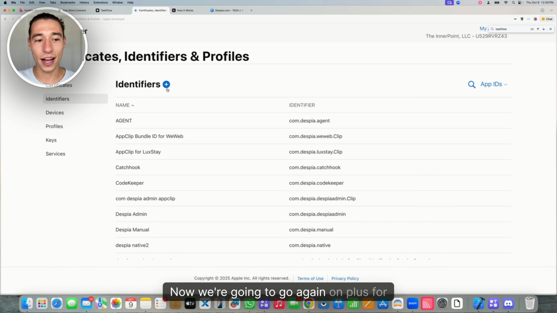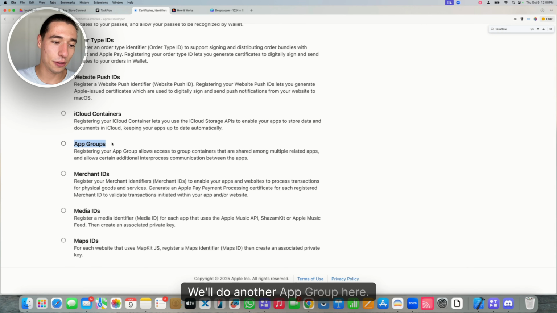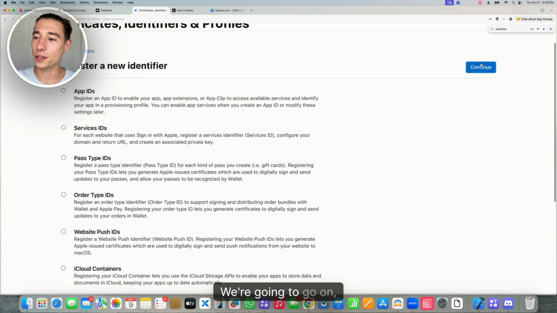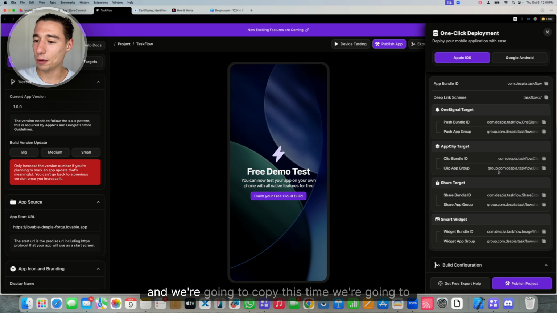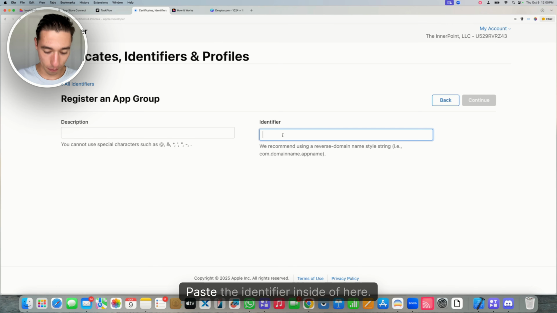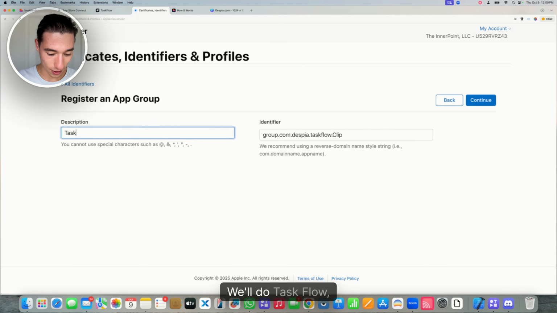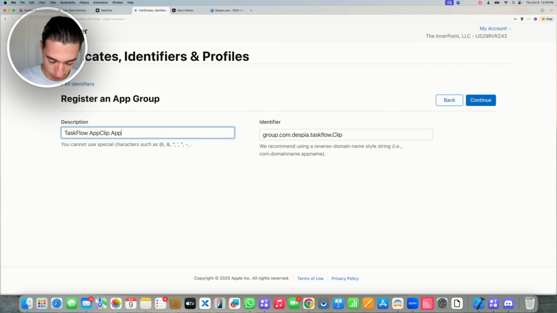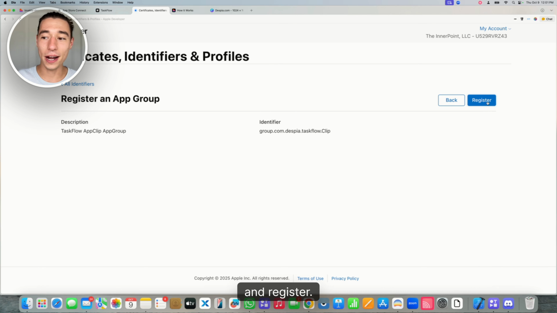Now we're going to go again on plus for identifiers to create a new one. We'll do another app group here. We're going to go on continue. And now I'm going to go back to Despia. And we're going to copy, this time we're going to copy it actually, the app clip app group. Let's copy this, paste the identifier inside of here. Now we go to descriptions. We'll do Task Flow, App Clip, App Group. There you go. Let's go on continue and register.